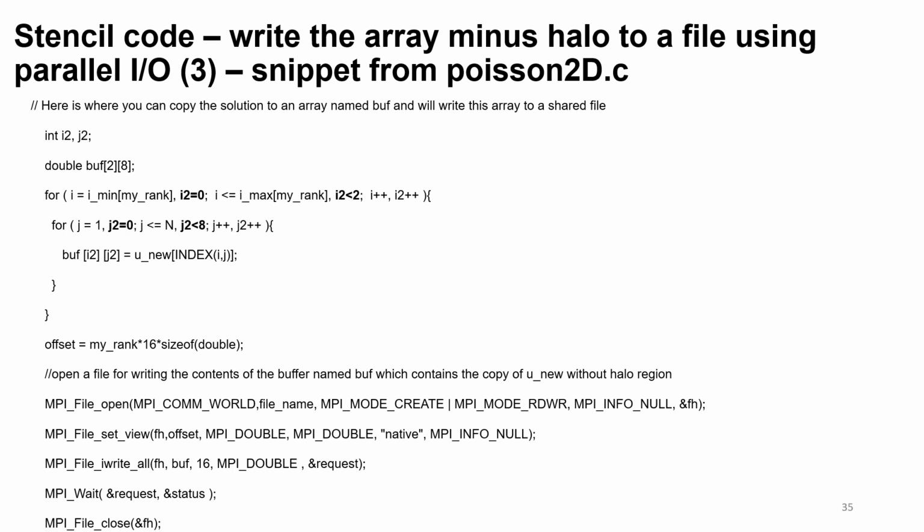And then we are opening the file in the read and write mode. We are setting the view for each process, and we are passing the calculated offset here. Then we are invoking the MPI_File_iwrite_all function. Basically, we're doing non-blocking collective IO here. And like I was mentioning earlier, when we do collective non-blocking IO, it's important that we do some kind of synchronization with the MPI_Wait function call. And then we close the file after this set of operations.